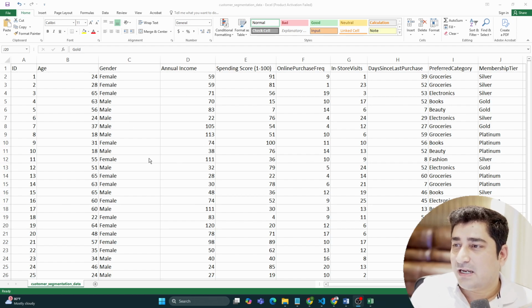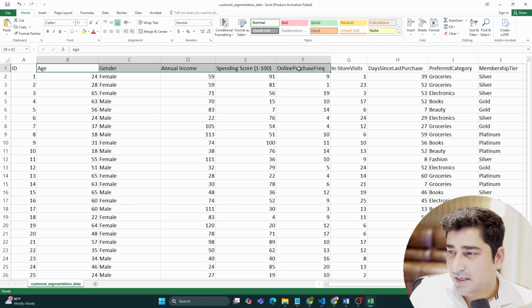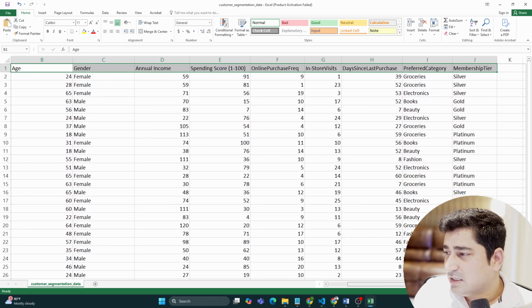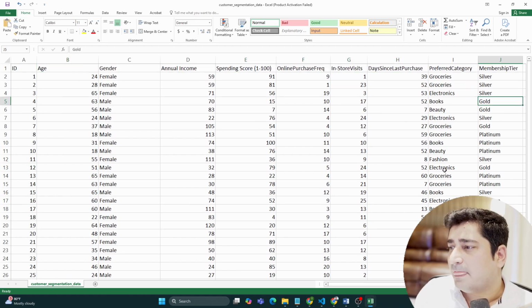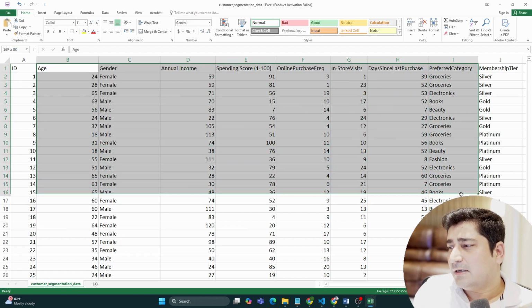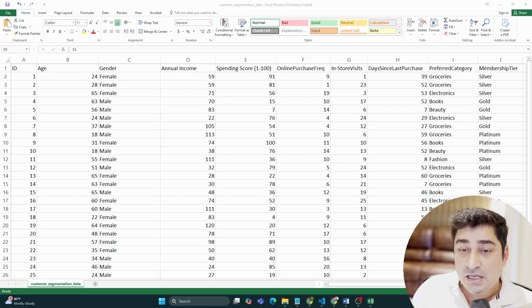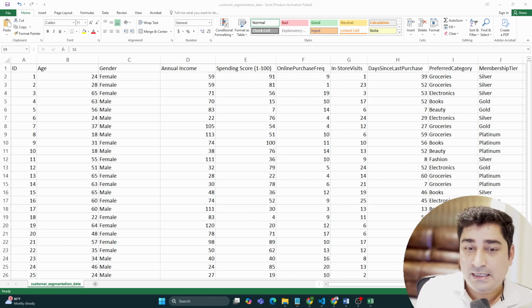So here I have taken data where you will be able to find age, gender, annual income, spending score, online purchasing frequency, in-visitor score, and so on. This is the data which is available to me. Now, I have to divide my customers. But before jumping into that, maybe I can give you one example.